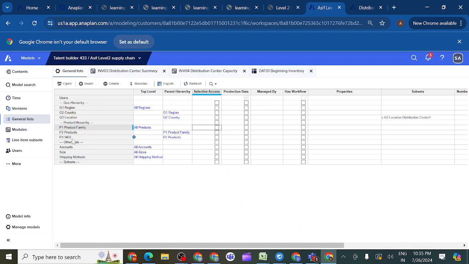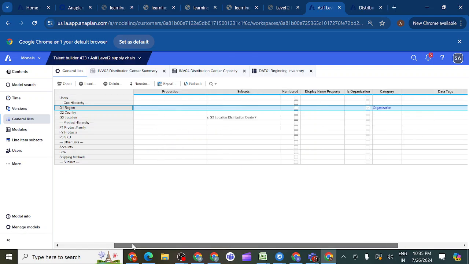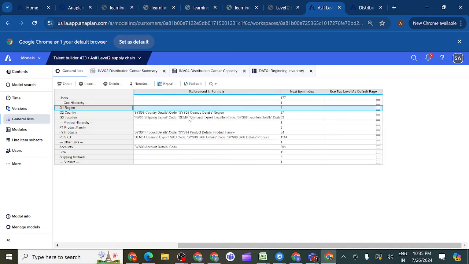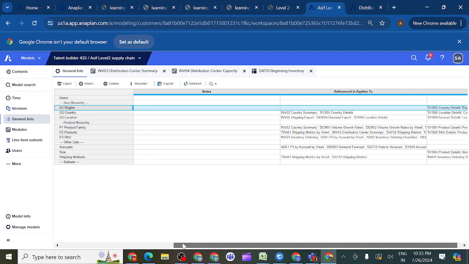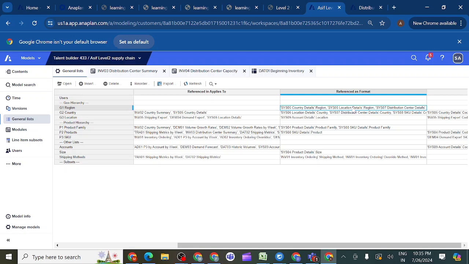And we should also check module cleanup. We have only a few lists here, but in real time there will be hundreds of lists available. Most of the lists will not be usable. If you watch this list, how many times have we referenced it? You can see referenced G1 region 4, referenced in formula we didn't refer, and in applies to also region we didn't refer. Here we have referred one time. Here you can see referenced as a format, this many times we have referred.